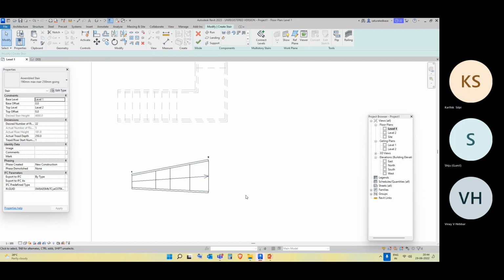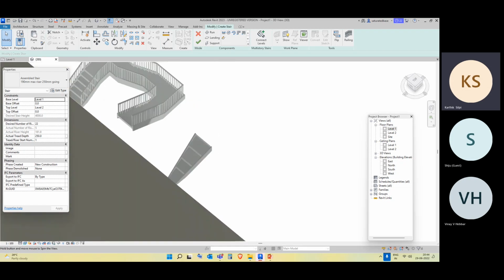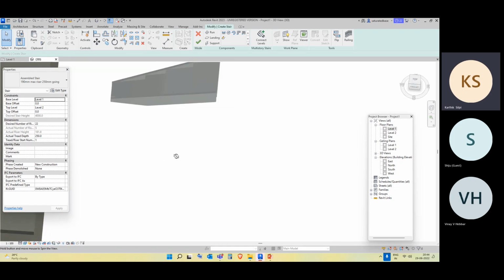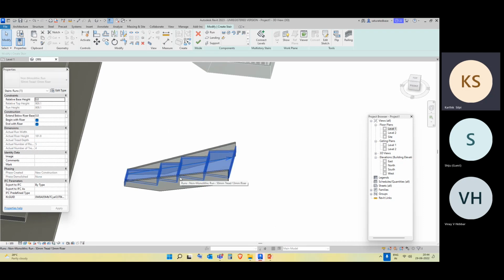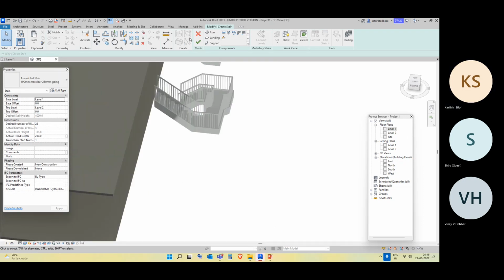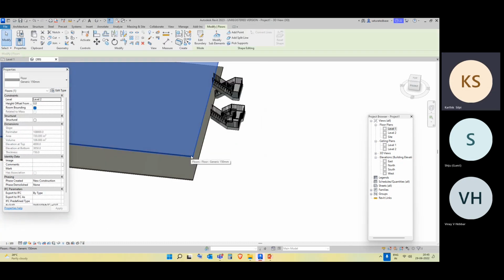You can see, not a typical staircase, this is a customized staircase. You can see the shape. The requirement is like this. You can use this manual staircase. Then we'll move on to railings. So, okay, we have done staircase.